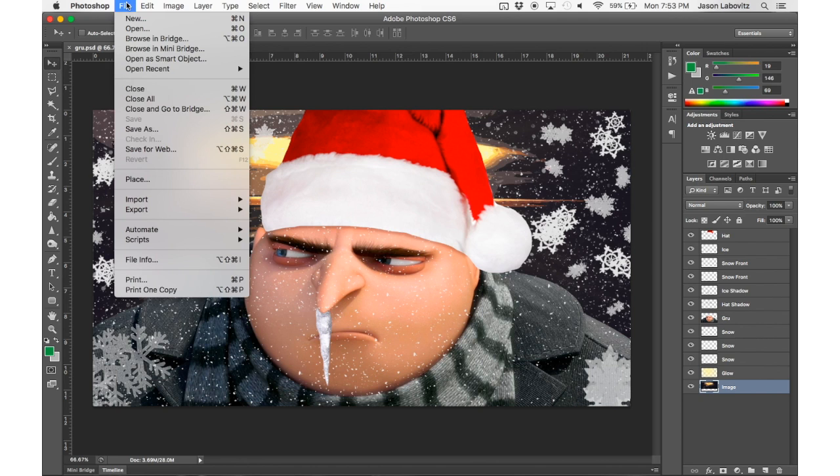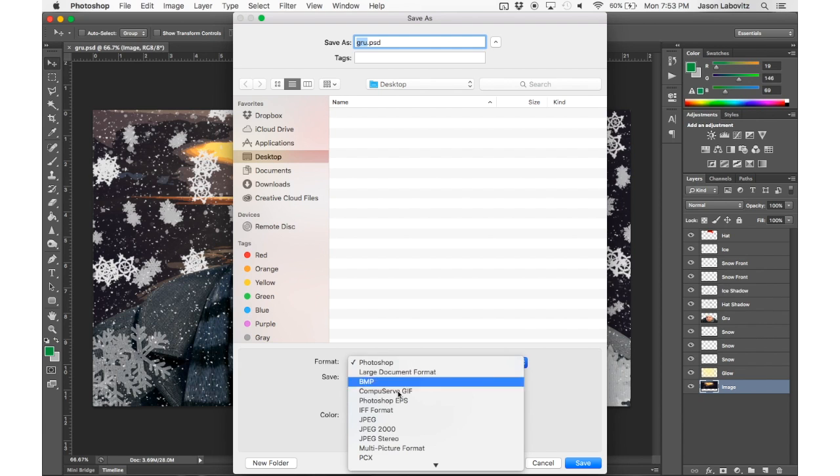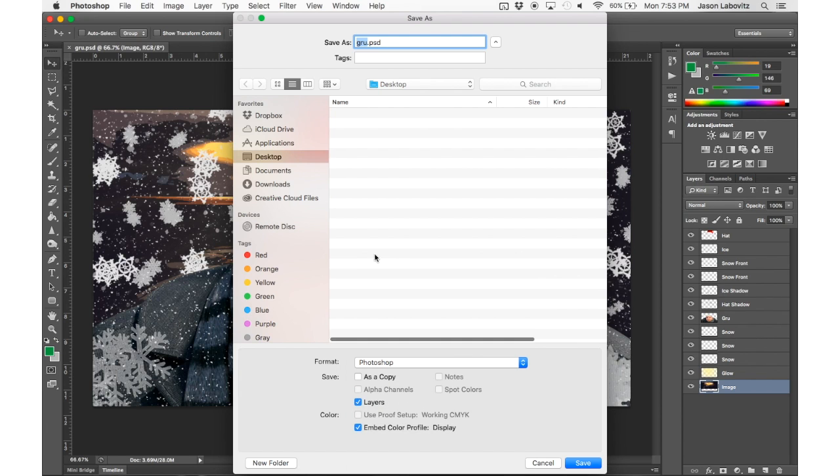We're going to go to File, and then we're going to go to Save As. Now where it says Format, we want to make sure it says Photoshop. So if it doesn't, we're going to click here. We'll notice that we have lots of options, but we want to choose the very top one that just says Photoshop. We'll notice that our extension says .psd. That means it's a Photoshop file.